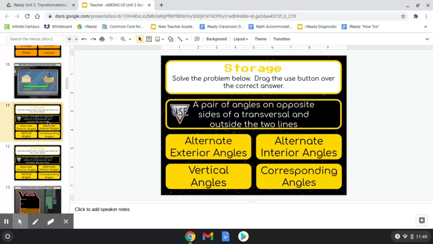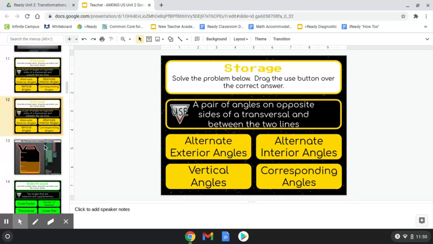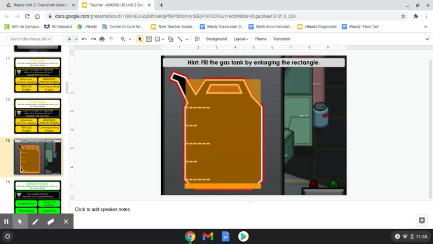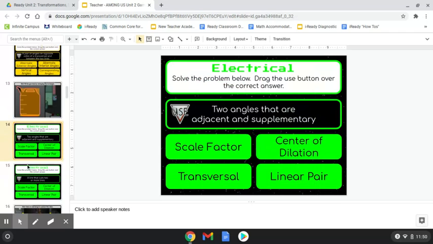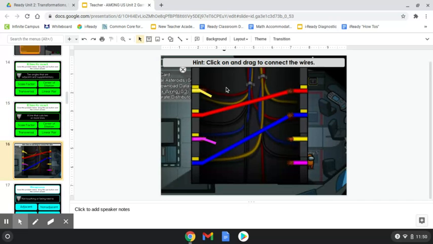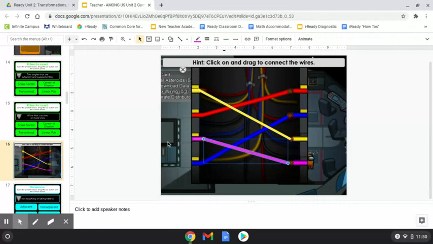Do the next couple definitions right here again by dragging the use button over the correct word. Then you need to fill the gas tank, so you can do so by clicking on it and dragging it up to fill it up all the way. Answer some more definitions by dragging the use button over the correct word. Then you're going to click and drag to connect the wires. We have our yellow here, so you click on it and drag it to connect it. And then same with our orange here. You can click on it and drag it to connect it there.